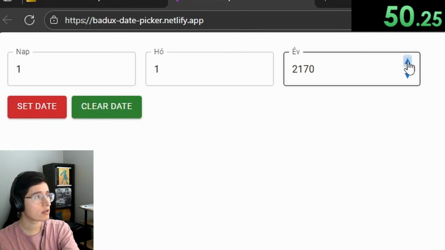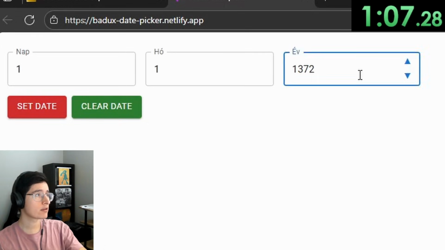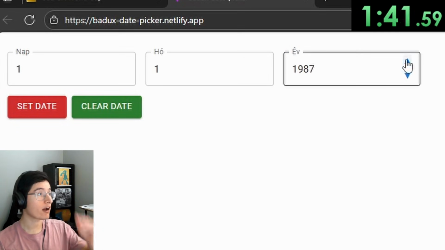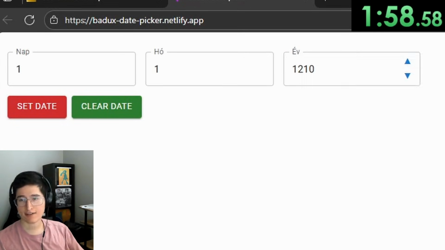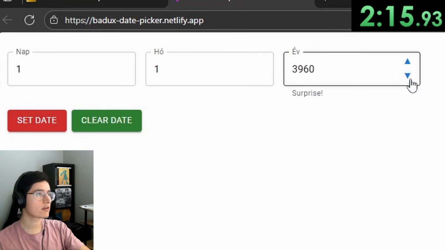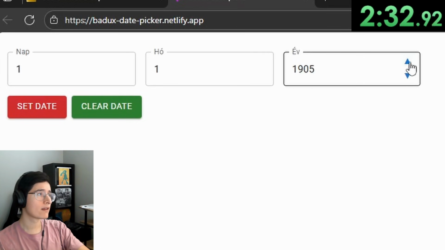$410. In this one you have to change the month, day, and year through up and down arrows. The problem is sometimes the year randomly teleports. And so I kept getting closer and closer to the year 2000, and then I would get randomly teleported to a different year.